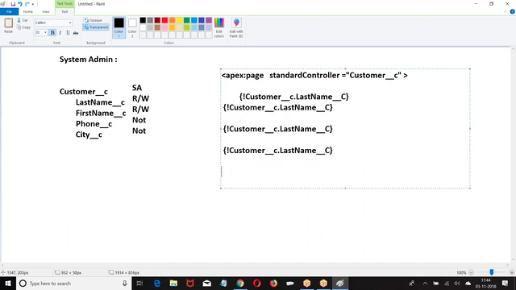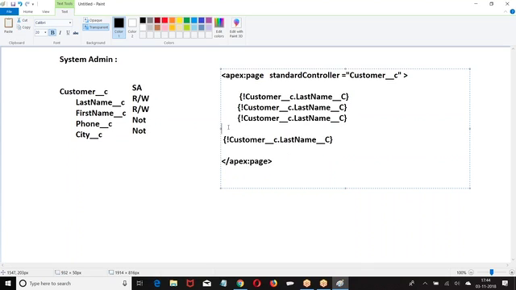Is it going to run with sharing, or is it going to run in user context or system context? Every Visualforce page will run in the context of the user. Boss, whenever you are referring to a standard controller, it will always run the program in the context of a user.